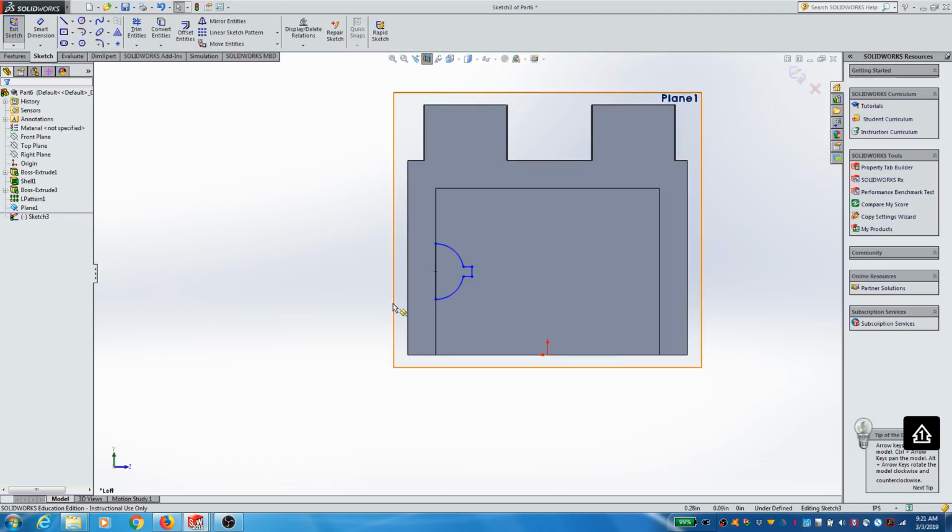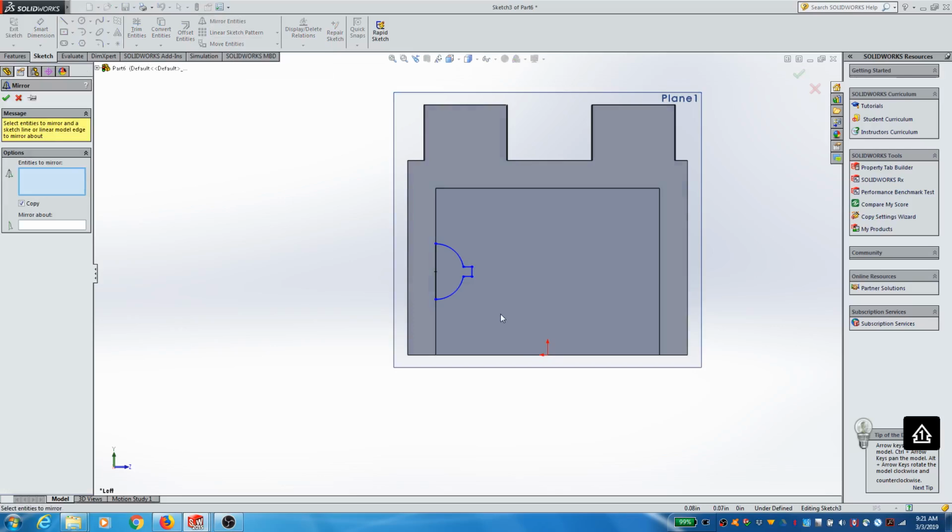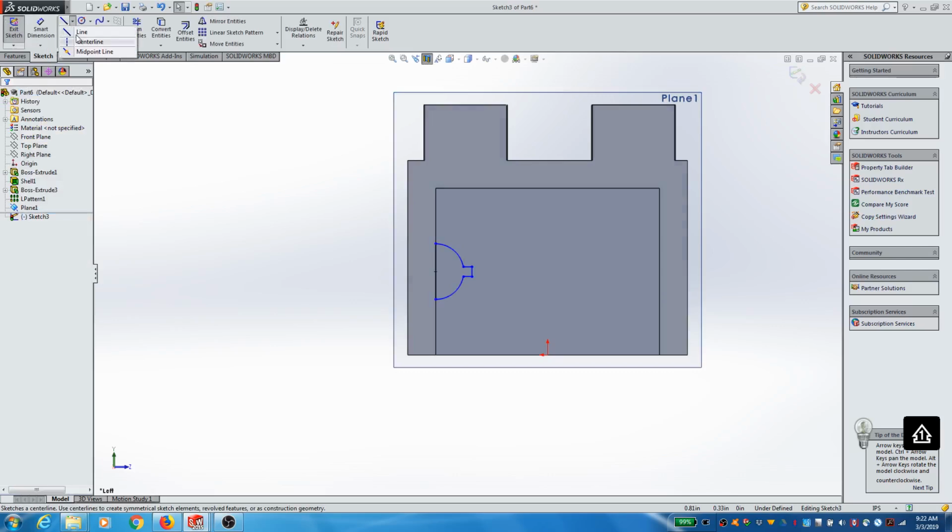It would make sense, this is a symmetrical part, right, to have it also on the other side, and I'll show you how we're going to do that in just a second. Well, actually, let me do this. So I am going to mirror entities. So I'm going to select mirror, and I'm going to mirror about, I actually need a sketch line to do that. Never mind. Let me draw that sketch line first.